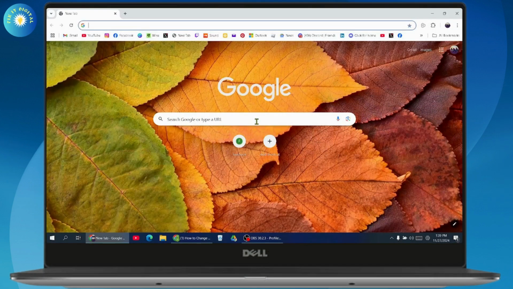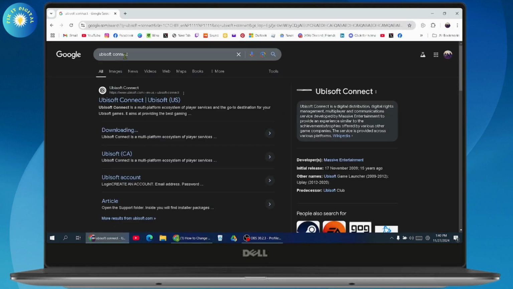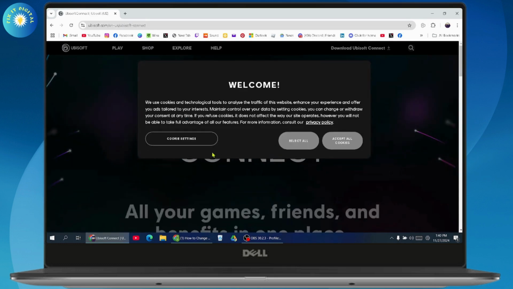So if you want to change the custom profile picture on your Ubisoft Connect, then first you need to open up the Ubisoft Connect application or the website and log into your account. Search for Ubisoft Connect or Ubisoft US, and then you need to go with the first search. Make sure to log into your account.